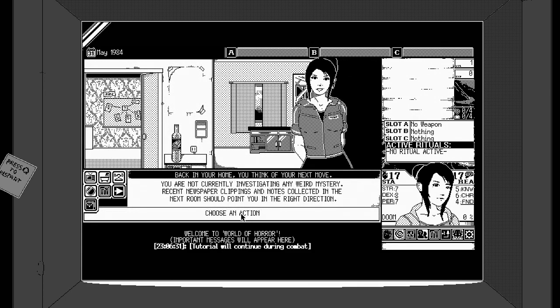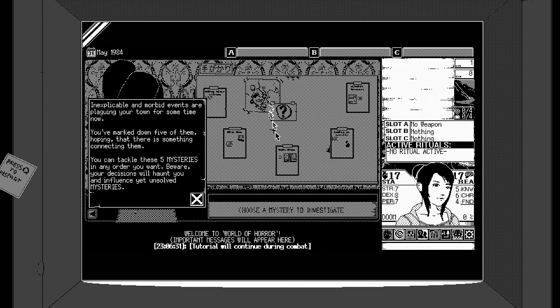You're not currently investigating any weird mystery. Recently, both clues and notes are collected in the next room. Choose an action. Watch TV, take a bath, change clothes, start a new mystery, take a peek through people, access storage. Let's go see the mysteries then.